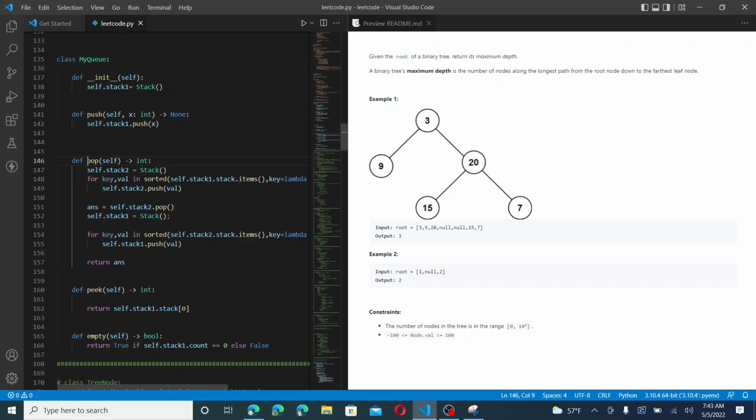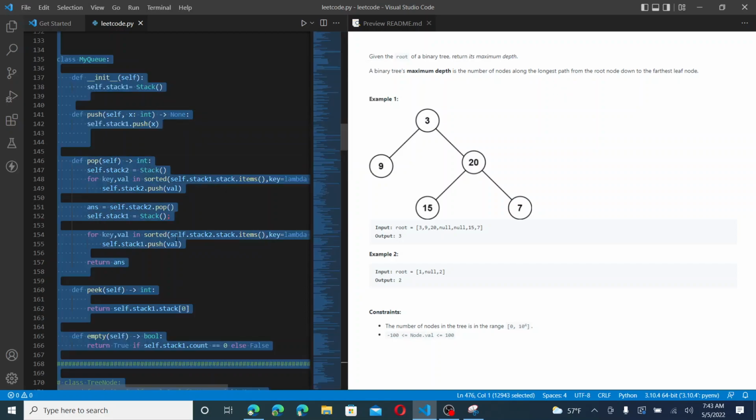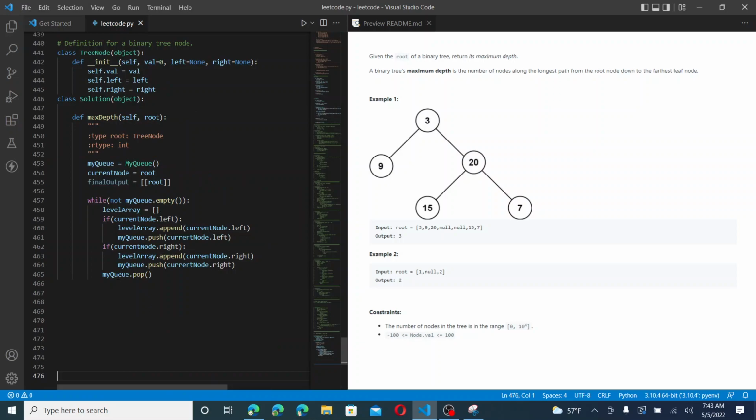Oh, it's expecting x to the, so this is typed, so it's not necessarily going to be an int. I really hope Python doesn't get in my way. So I have to update the function definition. And then I want to push. Then I want to append the level array to the final output.